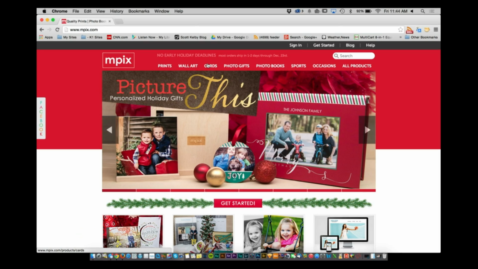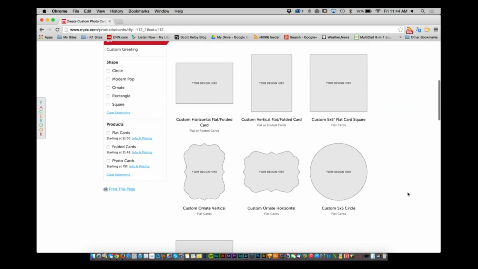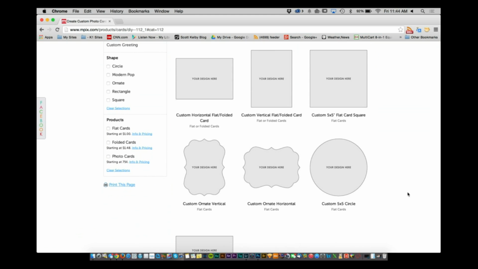Usually what I'll do for my own holiday things is I'll go here, I'll go to cards, I'll go to DIY cards, and under the DIY cards, there you have it. Plop the picture, that's it, rather than using somebody else's design. Look, I'm a Photoshop guy. I want to use my own design. That's kind of the way to do it. So that would be one option for myself.